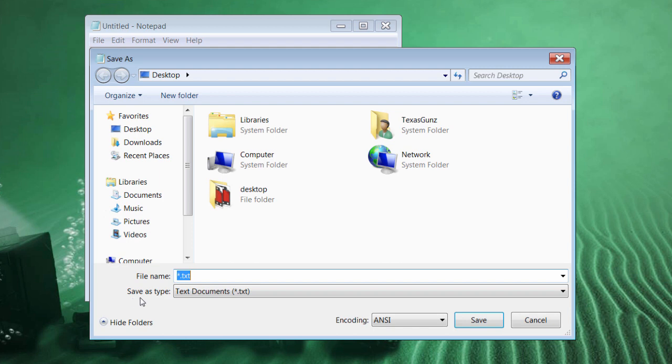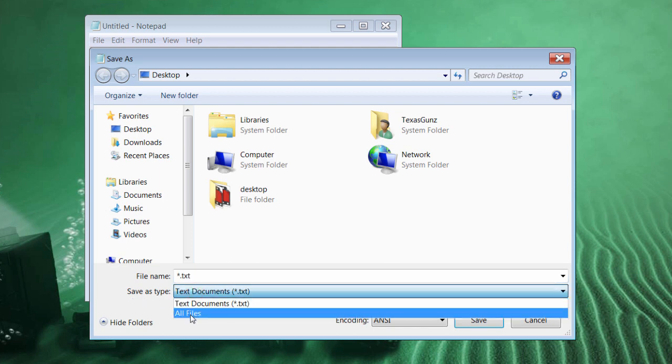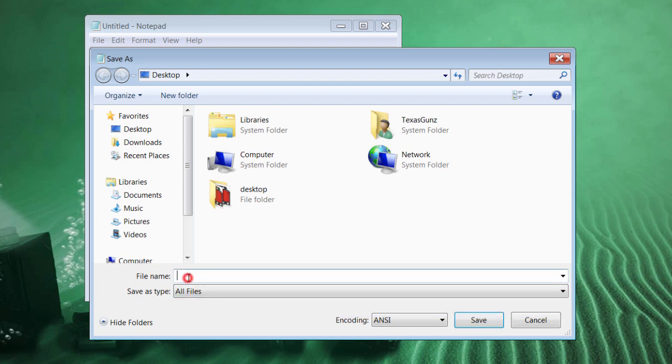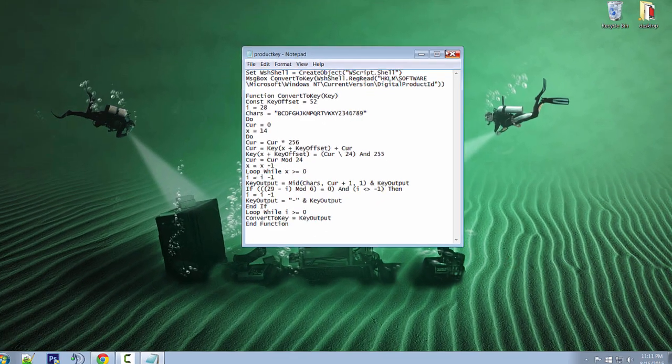Then as save as type, you want to go to All Files, and we're going to name this productkey.vbs. Put it on our desktop and click Save.